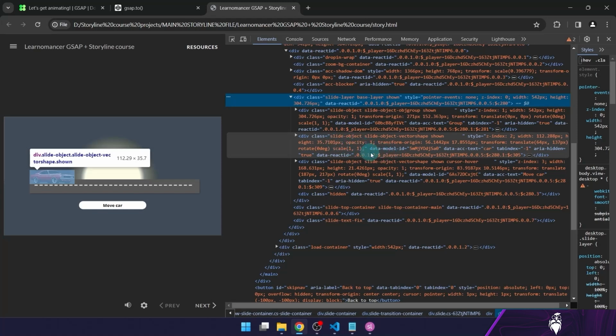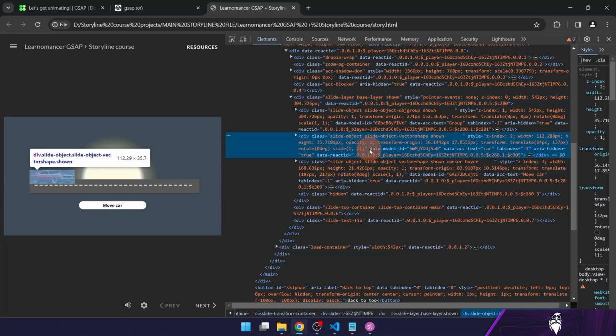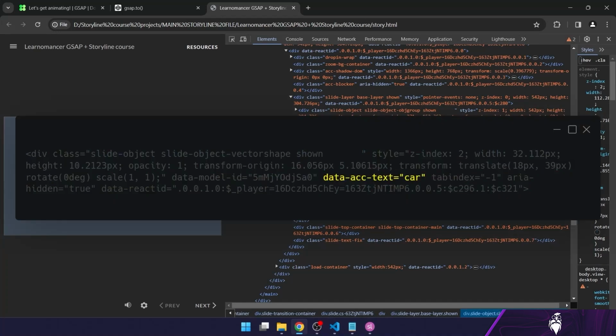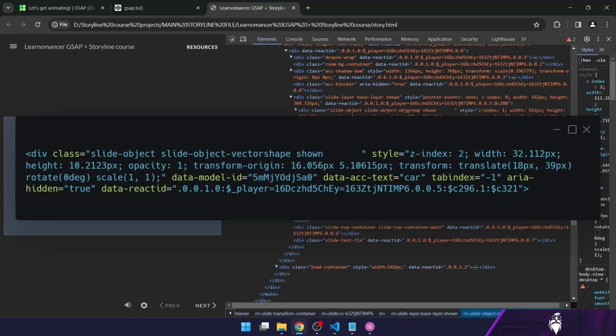As you can see, there's a lot of jumbled text in here. This is basically the identifier of the car. It has a data model ID. You can see the accessibility text we inputted under data-acc-text. It has a lot of other properties such as its transform origin, its rotation, its Z index. We're gonna talk about all of these later on.